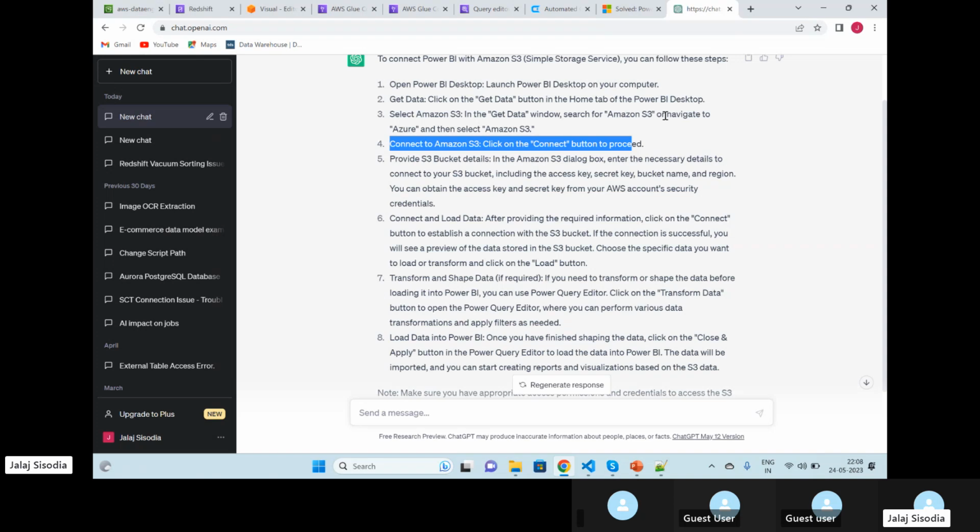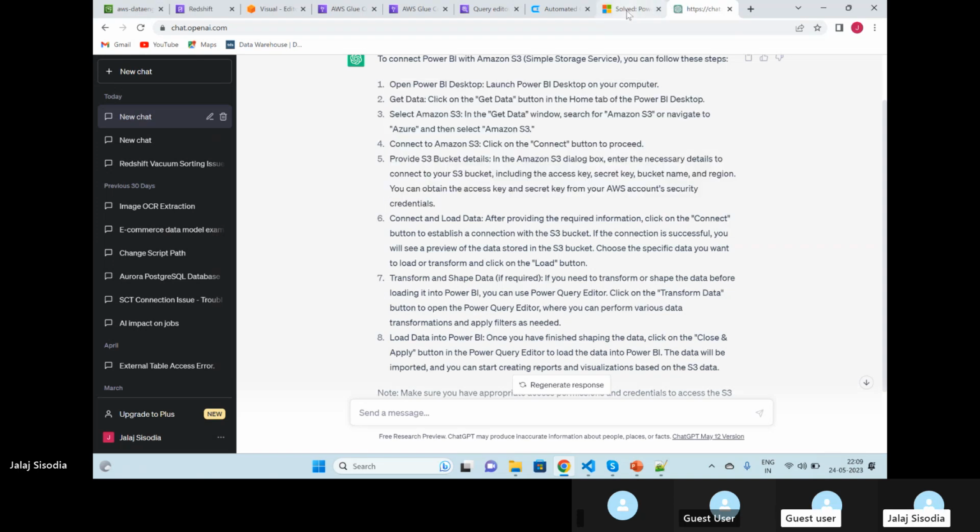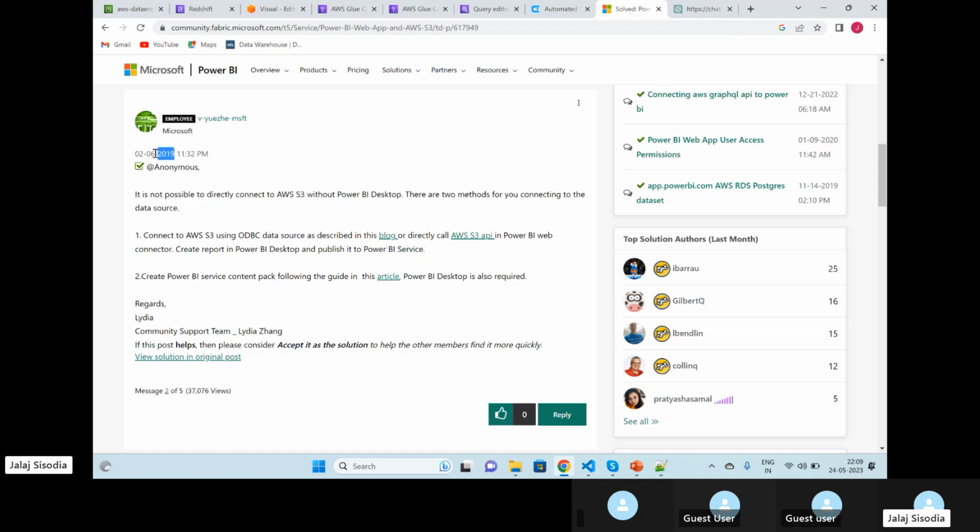Get Data window, search for S3. Navigate to Amazon S3, then select S3 and click on the Connect button to proceed. Enter the necessary connection details, including access key, secret key, bucket name, and region. Okay, try these steps. If it works, then it's great. Sure. Because this answer is also from 2019, maybe they have refreshed their connectivity. Yeah, I'll check.